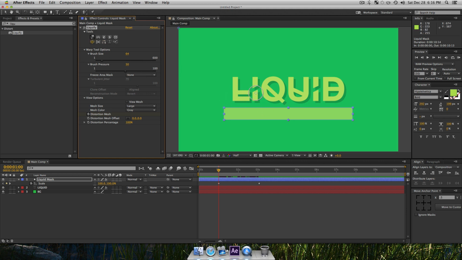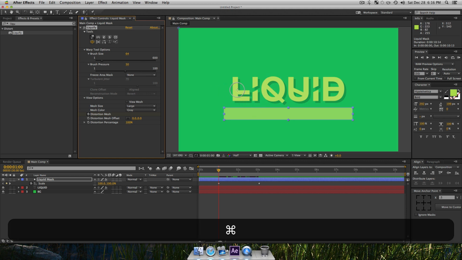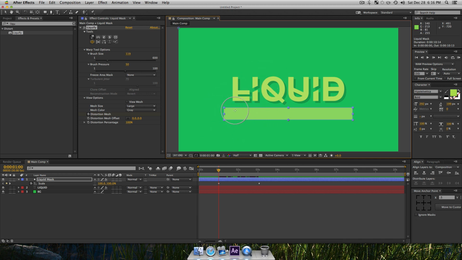Also, a quick tip is if you're painting something or you have a brush size, you can hold Command and drag, and it'll actually scale up and down your brush. So that makes things also easy. So right at the beginning, I'm going to just kind of distort this. Basically, just click and drag. I hid my mesh just because I didn't really need to see it. And this is going to just be like our starting point for it.